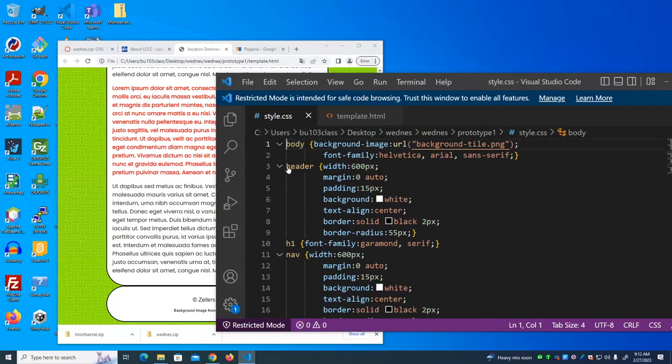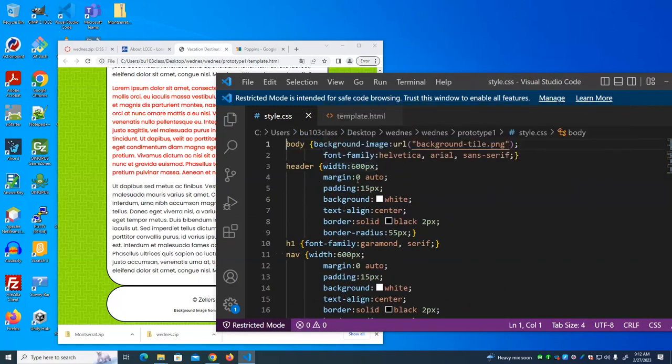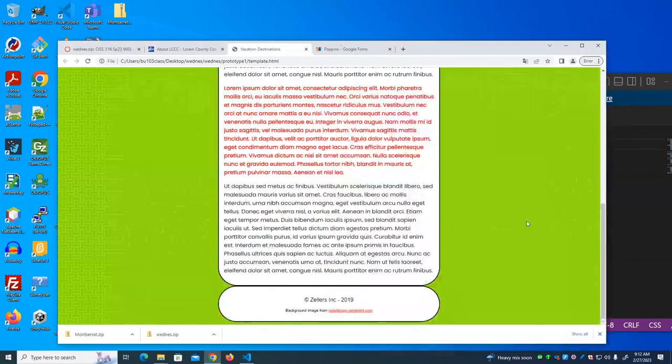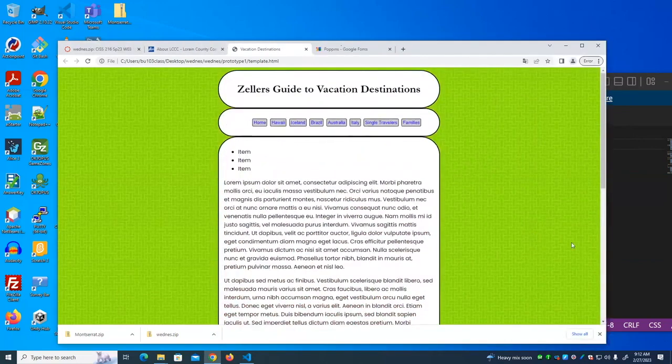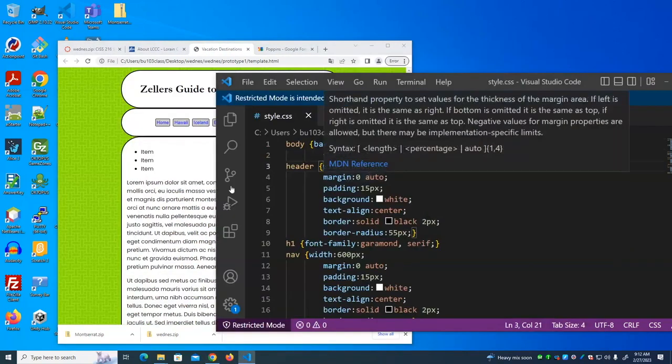The header section. Width is going to be 600 pixels. Margin is going to be 0 auto. That means that it is going to be centered. So notice that the width of the header doesn't get any bigger or smaller because I've set it at 600 pixels, but the centering of it changes because I've said margins 0 auto.